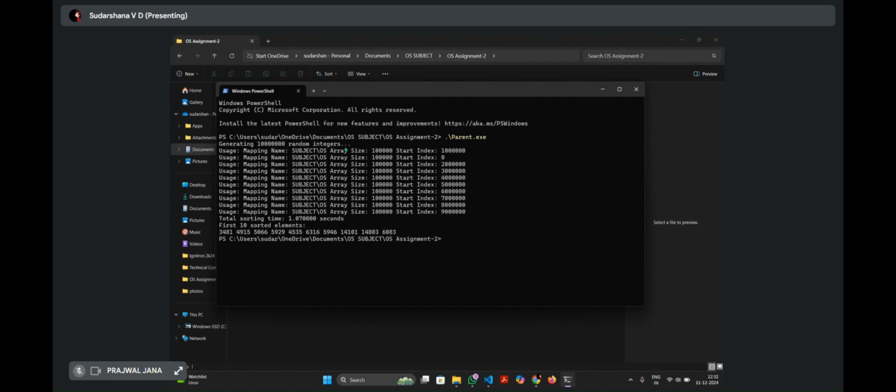Next, instruction display. The parent process outputs usage instructions like this. Usage: mapping name, subject OS and array size 1 million, sorted index 1 million. Here is the 0. Here actually it starts. Next, these instructions show how the child process will sort their respective portion of the array. For example, start index indicates where the subarray starts, and array size specifies how many elements to sort. Mapping name is shared memory used for inter-process communication.